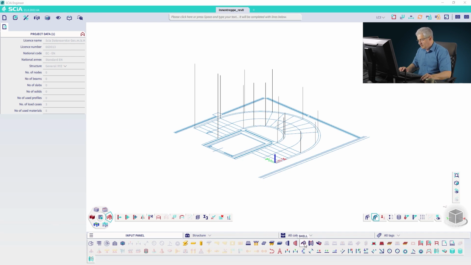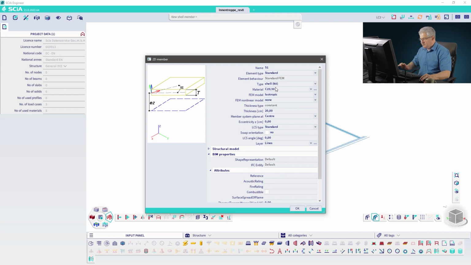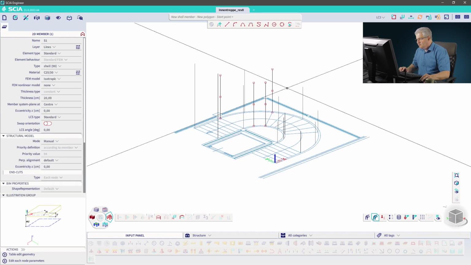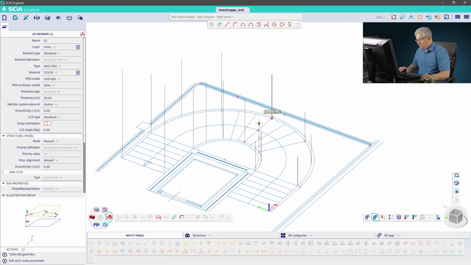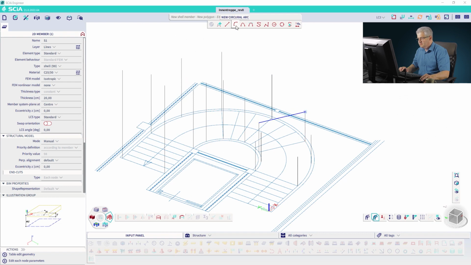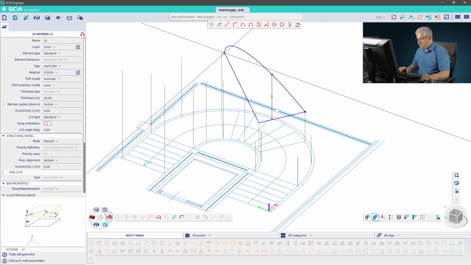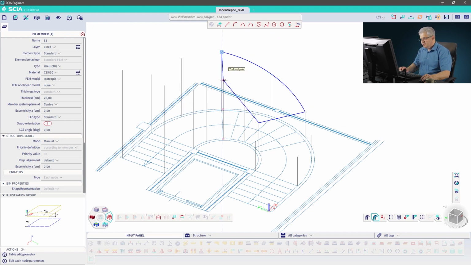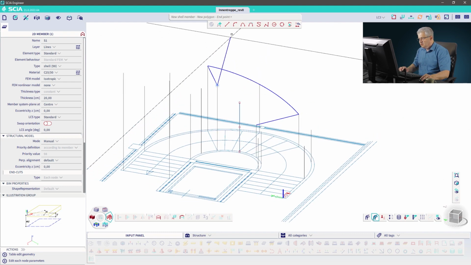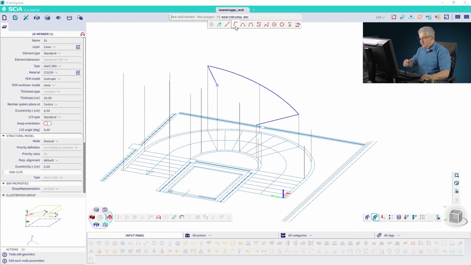I select shell. It doesn't matter, these properties are predefined. So what I need, I have to draw it over this point. The first point, second point is connected with a straight line. Then an arc over this point to this one. Then I am again back automatically in a straight line, so you don't need to change it. Only change it if you need something other than a straight line.